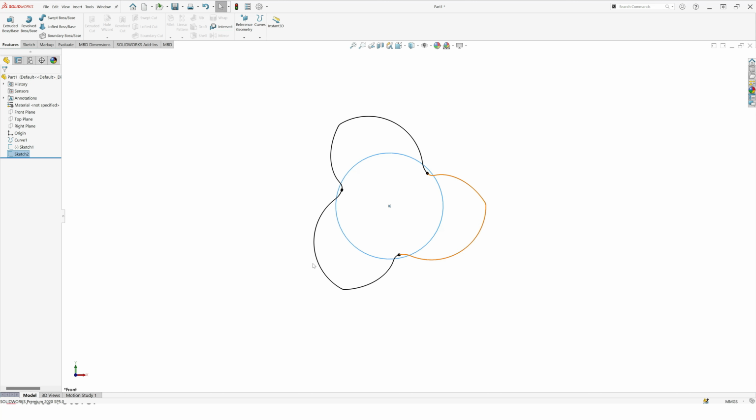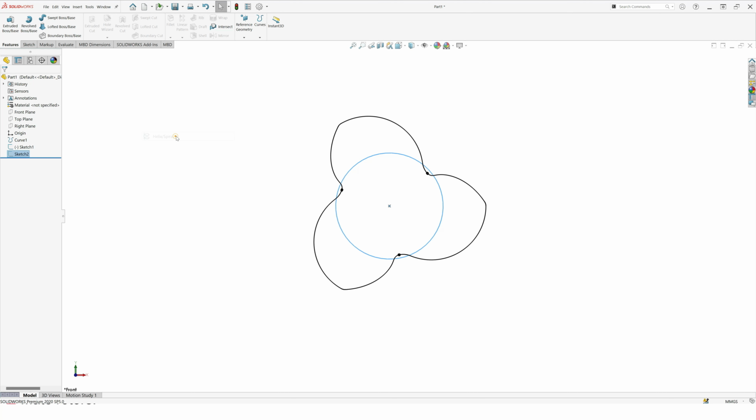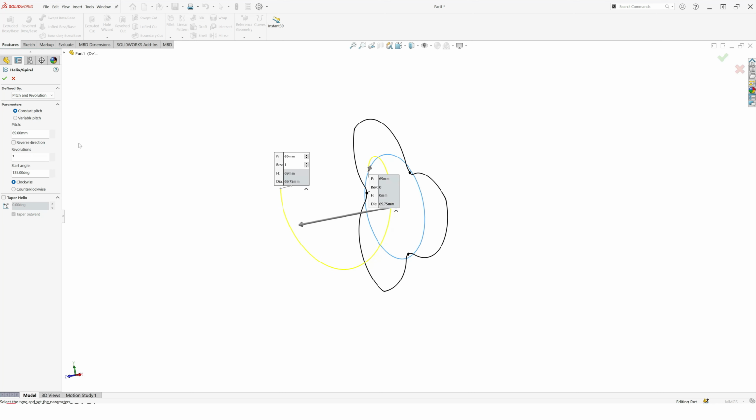Then we use this circle to create a helix line. It's the same as Insert, Curve, Helix and Spiral. There are many options to create the helix line. You can create from the pitch and the revolution, height and the revolution, or height and the pitch. So we use the height and the pitch here.